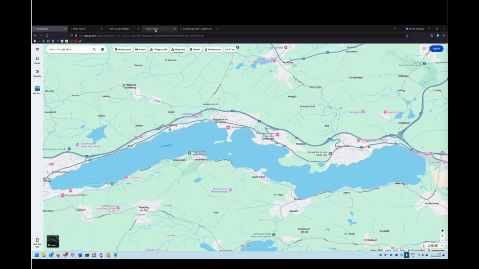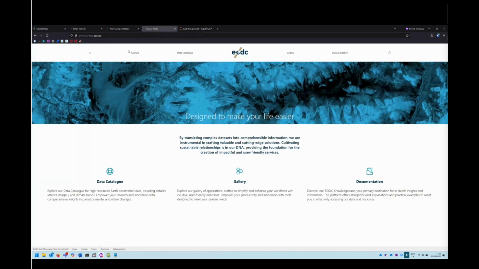Let's now switch to the EODC portal, which is available at portal.services.eodc.eu. The EODC portal is the central entry point to EODC data and service offerings. At the top, you'll see 5 main menu items. Explore, which opens an interactive web map for browsing datasets.